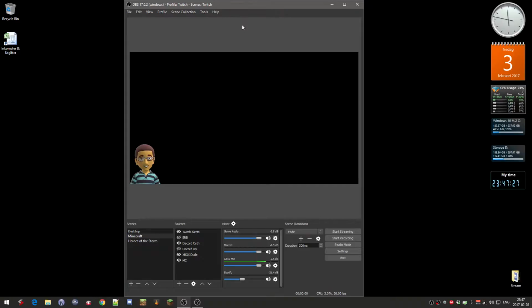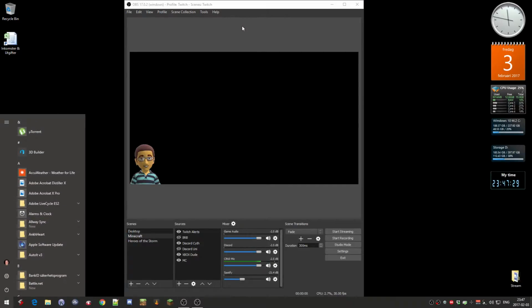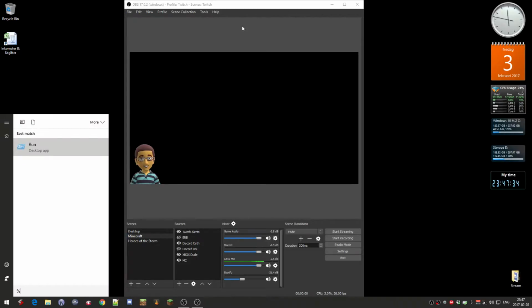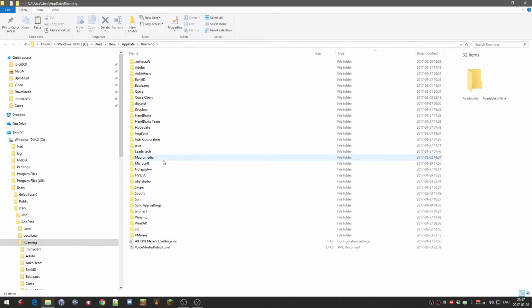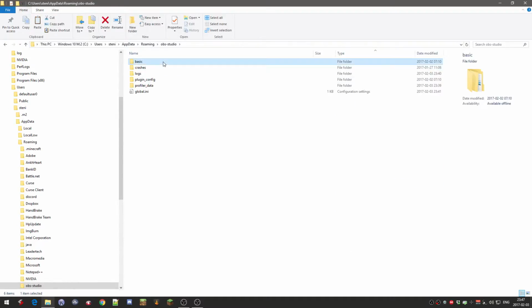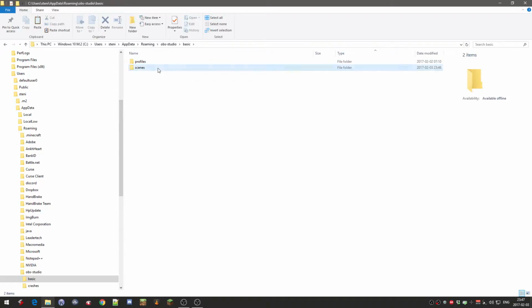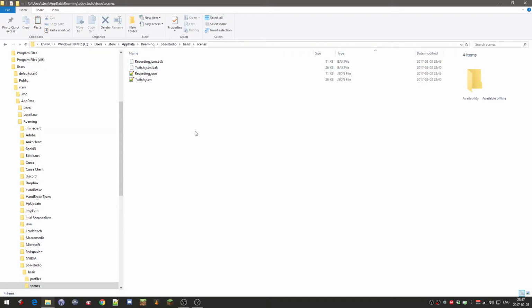And when you know the name of them, you press the Windows key, and then type percent appdata percent and press enter. And then you go down here in OBS Studio and Basic and Scenes. Here you've got all the scenes, and there are four files. And the ones that you're going to change are those called .json.